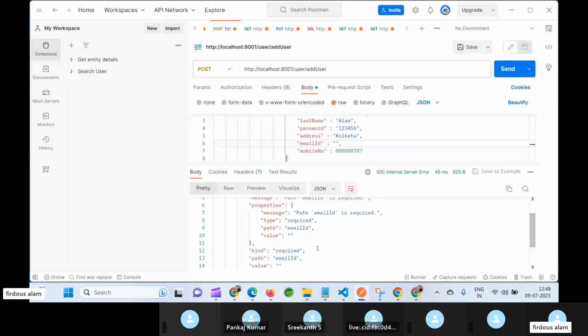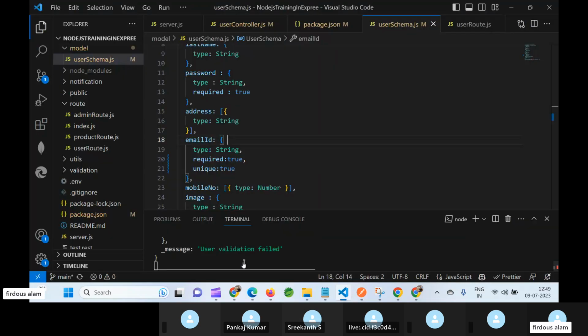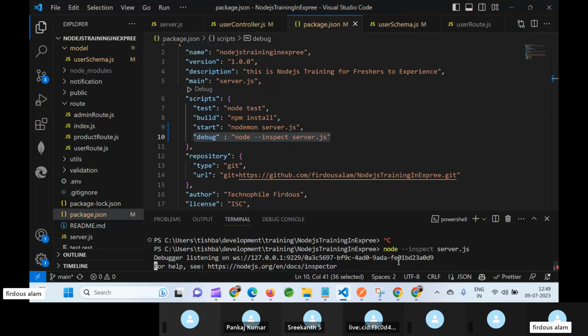So as a backend developer, what will you do? First, you will try to see the error and understand what the problem is. But if you don't understand it by seeing the error, what will you do? You will run this application in debug mode. To run your application in debug mode, you have to run this debug command: node --inspect server.js. You have to stop your application and then run it in this way.